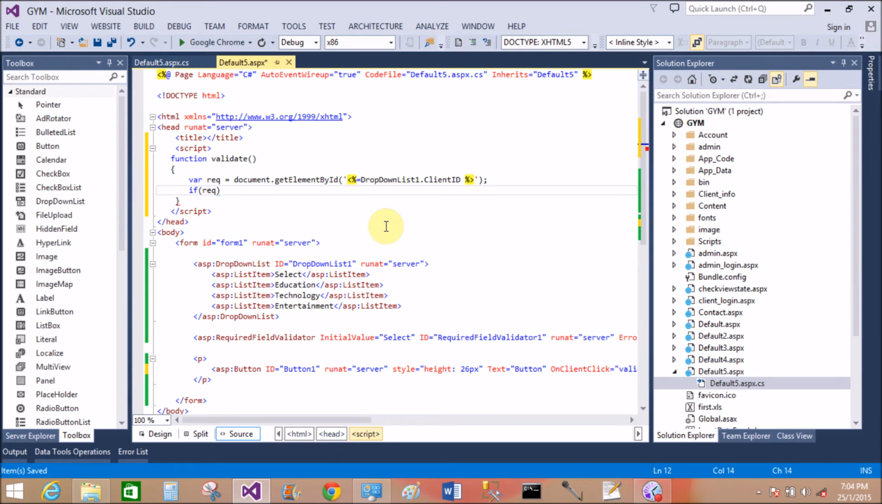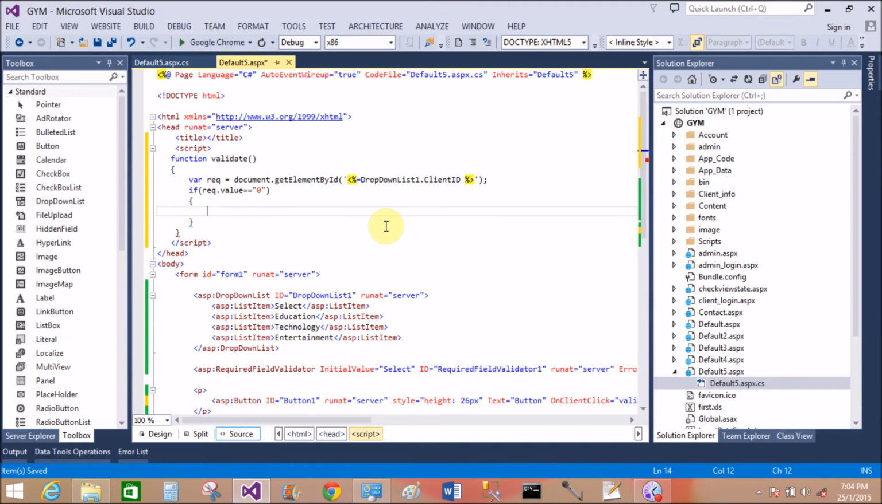Check the value property of the request. If req.value is double equals to select, or you can say 0, now give the alert message when value is 0. So "please select one item".